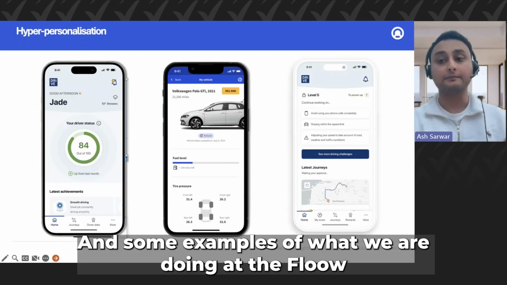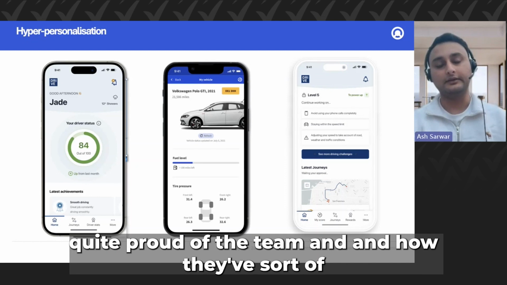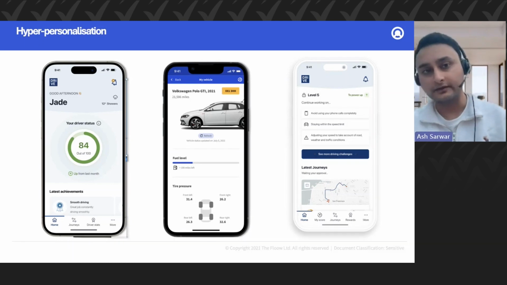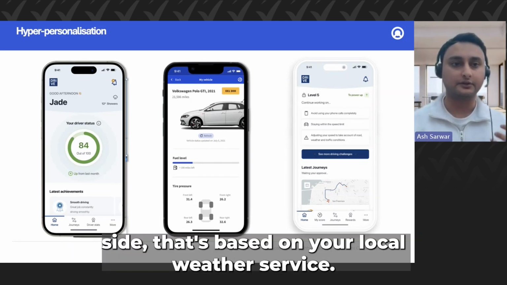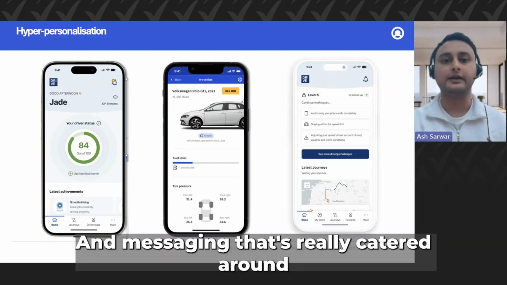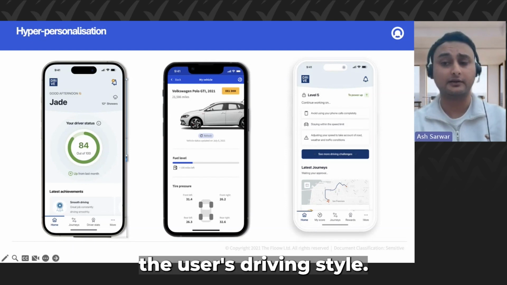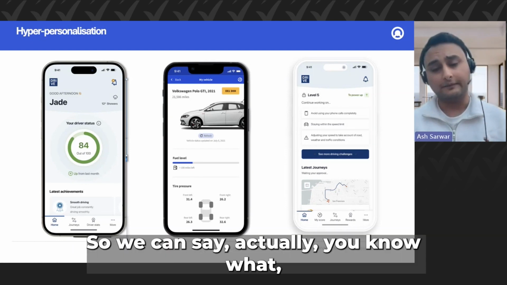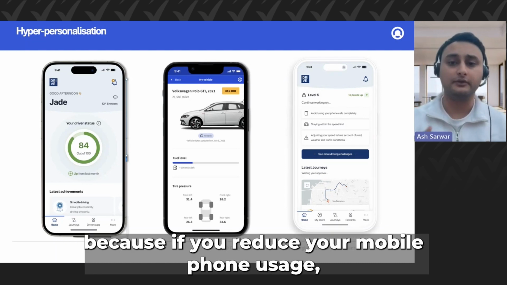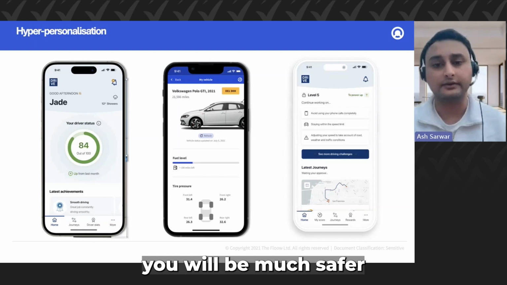Some examples of what we are doing at the Flow. I'm quite proud of the team and how they've transformed some of those personalized points. You see on the top right-hand side, that's based on your local weather, showers, snow, and messaging that's really catered around the user's driving style. So we can say, actually, you may want to reduce your mobile phone usage, because if you do, you will be much safer and you're less likely to get into an accident.